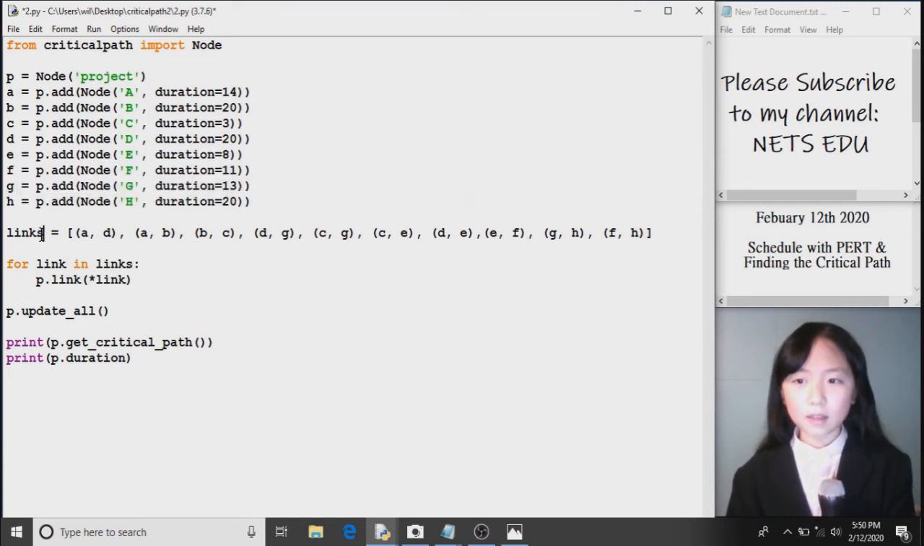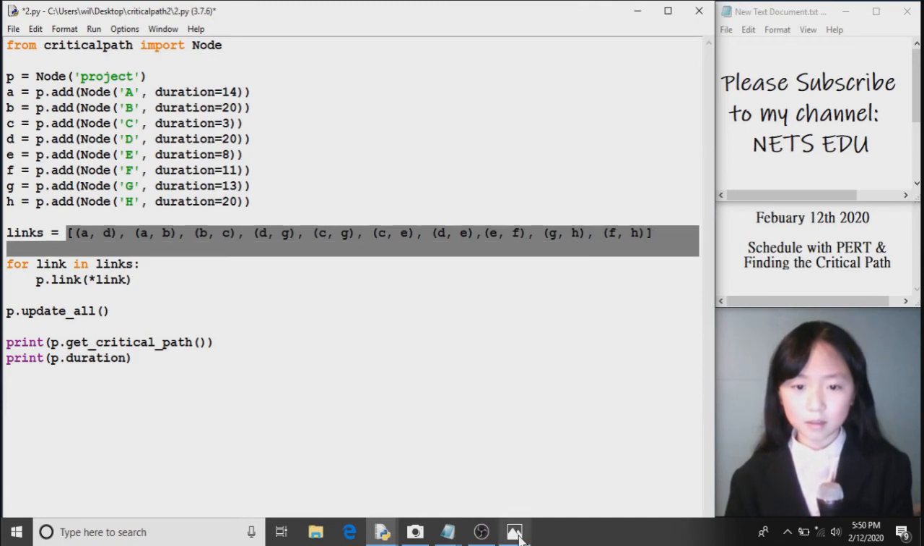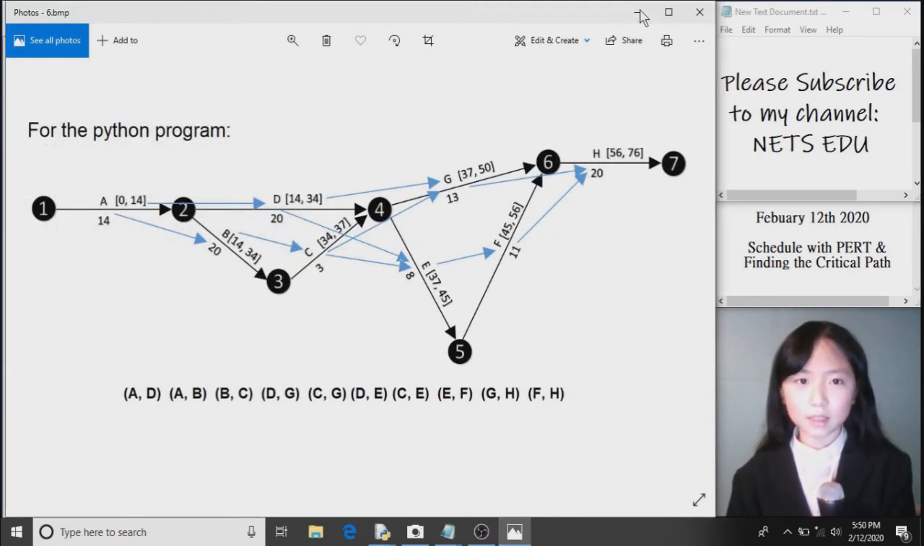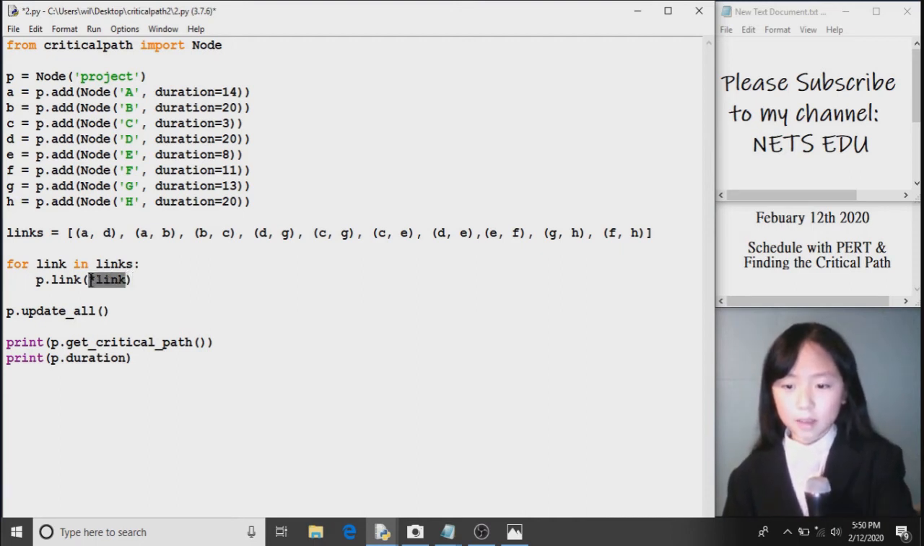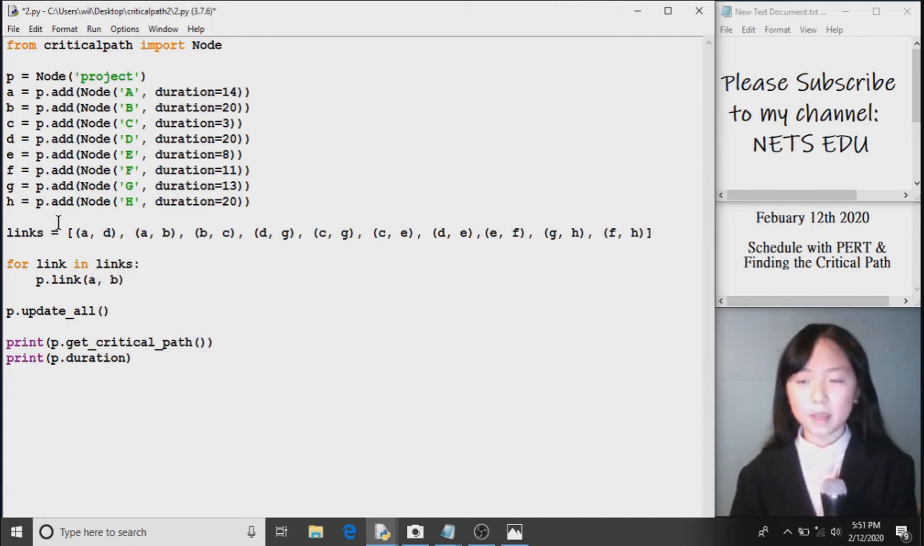Now I define my list of links. So here you can see in our picture, we have all these links. Now for every link in links, p.link, here I pass in what I have here. For every link, I have this asterisk here because actually for a link function, if we do this, we will add a link AB to our P node.